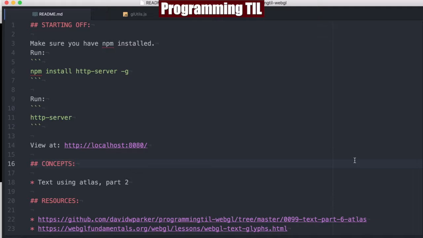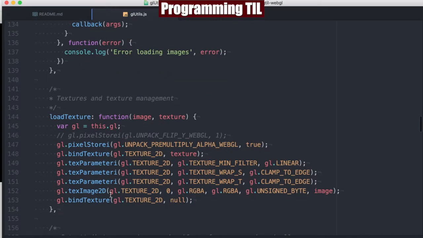This is part 6 in looking at text. This is the second part of looking at Atlas textures to draw text. As you may recall, in our GLUtil load textures here, we're using unpack premultiply alpha WebGL, and we are no longer using the flip Y WebGL for the texture that is our Atlas.